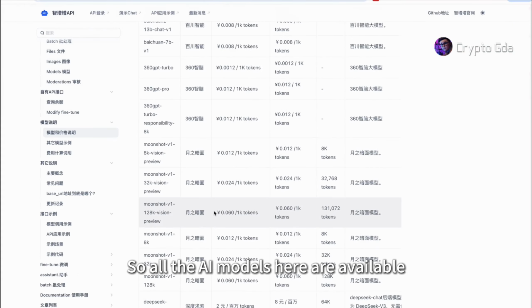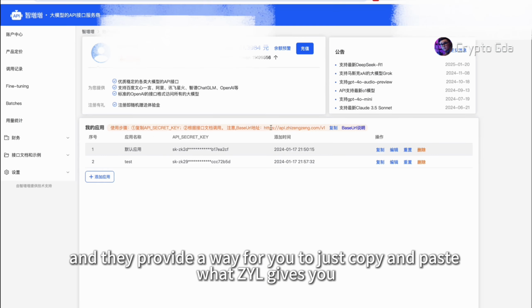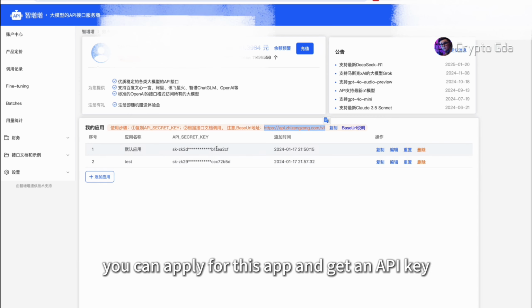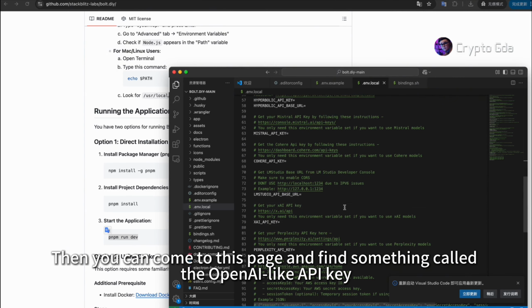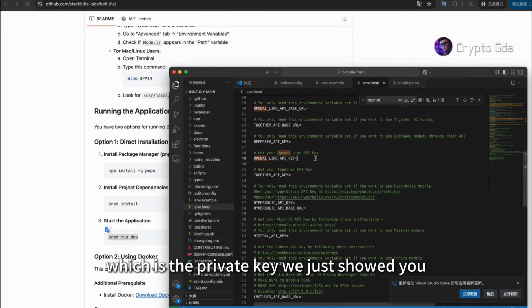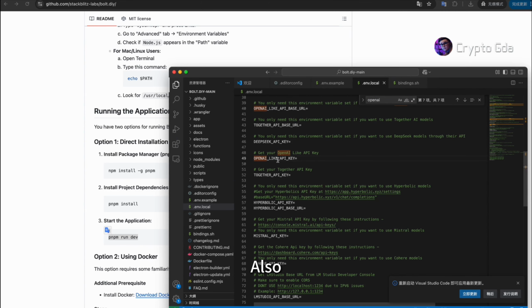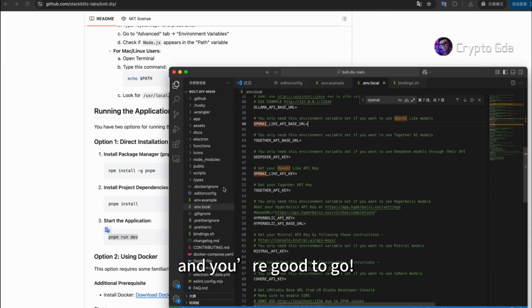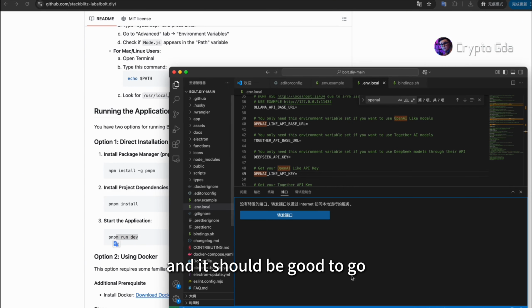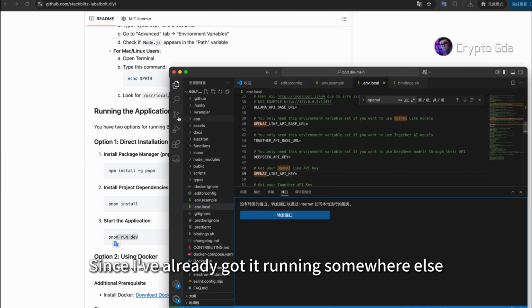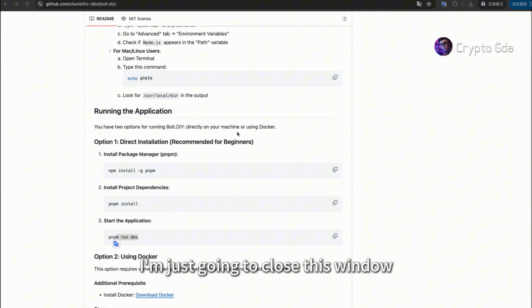So all the AI models here are available, and they provide a way for you to just copy and paste what it gives you. After that, you can apply for this app and get an API key. Then you can come to this page and find something called the OpenAI-like API key, which is the private key we just showed you. Also, grab the OpenAI-like base URL, paste it here, and you're good to go. Just remember to save it in .env.local, the local env file. After you save it, just run npm run dev again and it should be good to go. Since I've already got it running somewhere else, I'm just going to close this window.